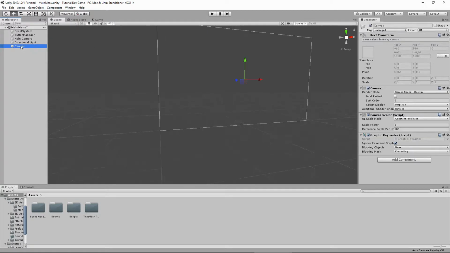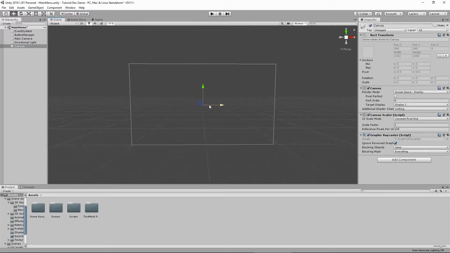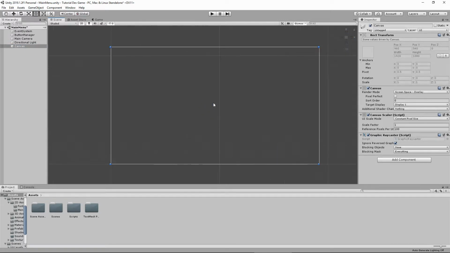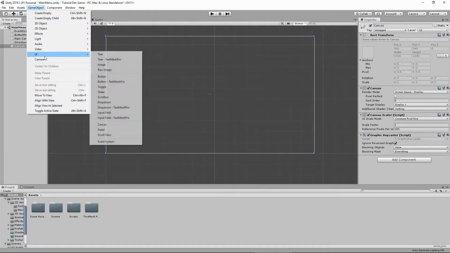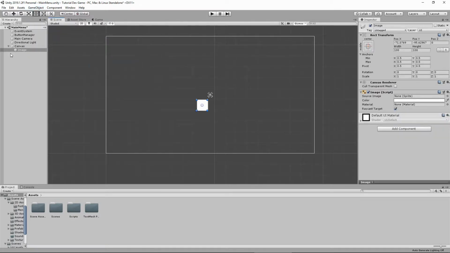Now, we're going to create our canvas. We've done this before, add a canvas, and this is sort of going to be our workspace for a little while. Switch over to 2D so we can properly see what the overall look of our canvas looks like. And let's start by adding an image.